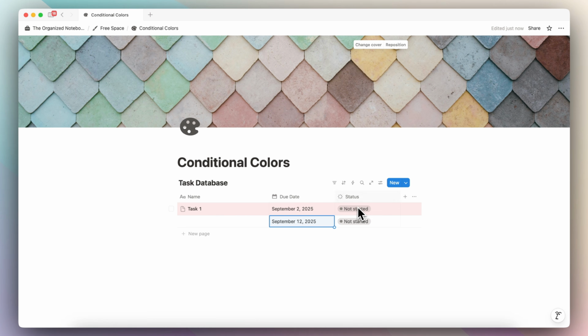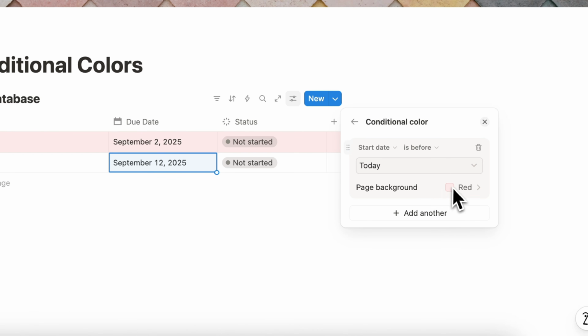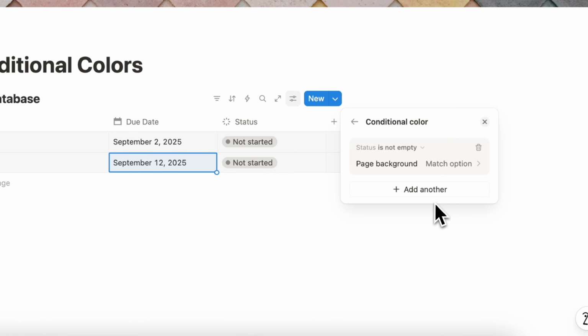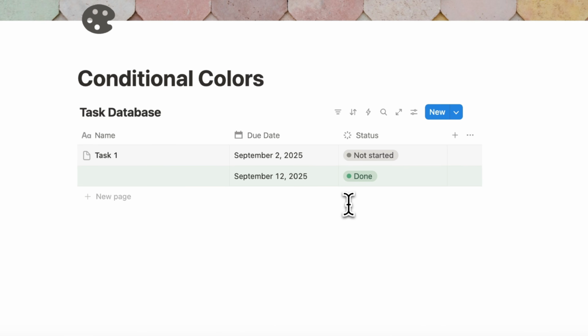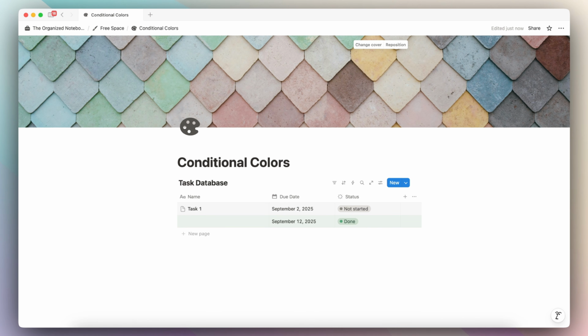You can also, for example, add the conditional color as the status as well. So if I go to settings, I can do conditional color instead of the date. I can delete this one and make the colors the status. And now if I have in progress, it's going to be blue. And if it's done, it's in green. So that's the basics of conditional colors. There's a lot of ways to use this, which I'll get into in the next use cases that I'll be showing you.